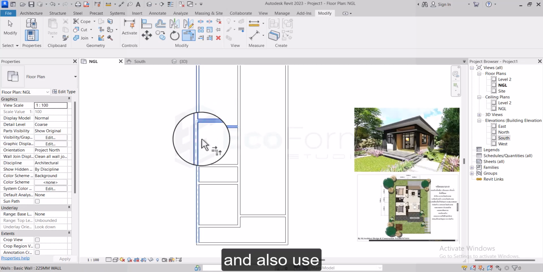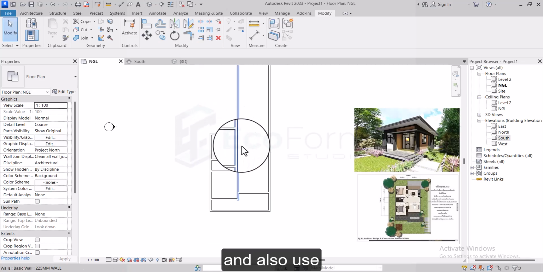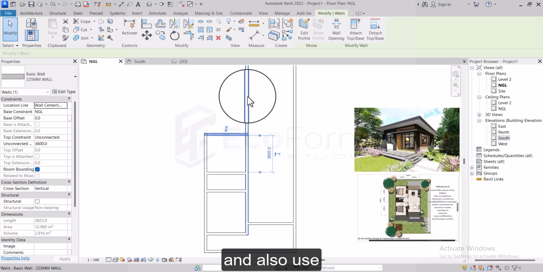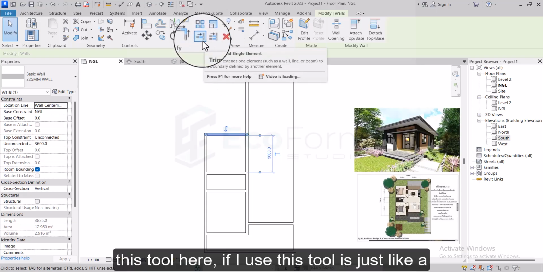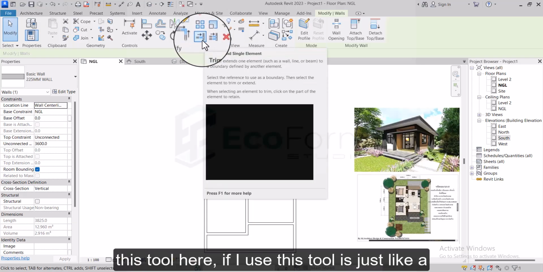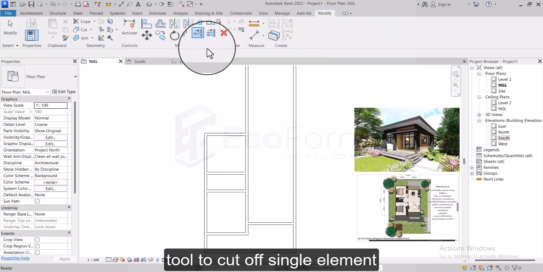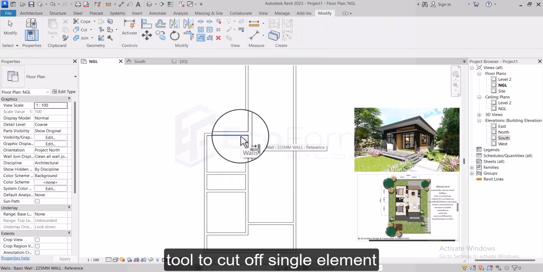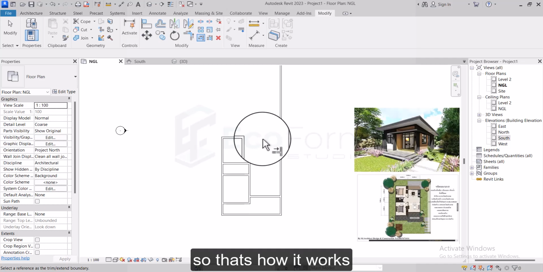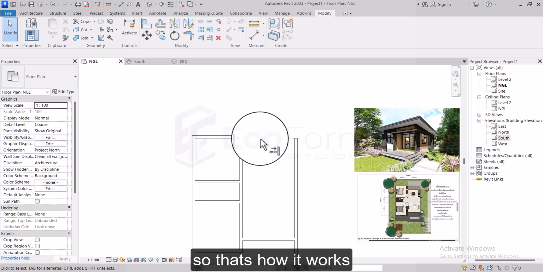Let's just cut this off. Don't need that anymore. Then you can also use this tool here. If I use this tool, just like a single tool to cut off a single element, if I put it here and I do like this, so that's how that works. I can actually put it here and do like this. So that's how it works.